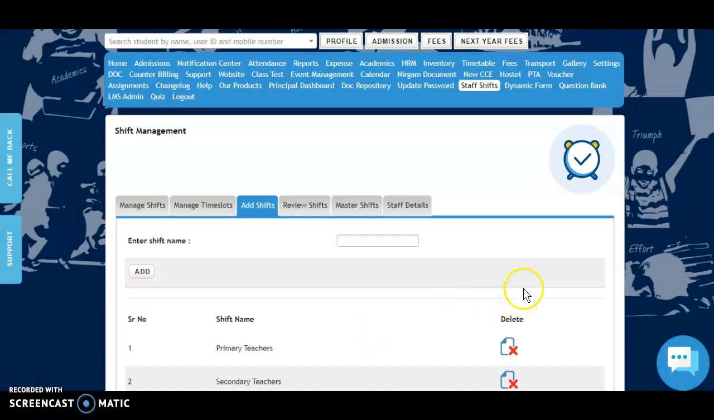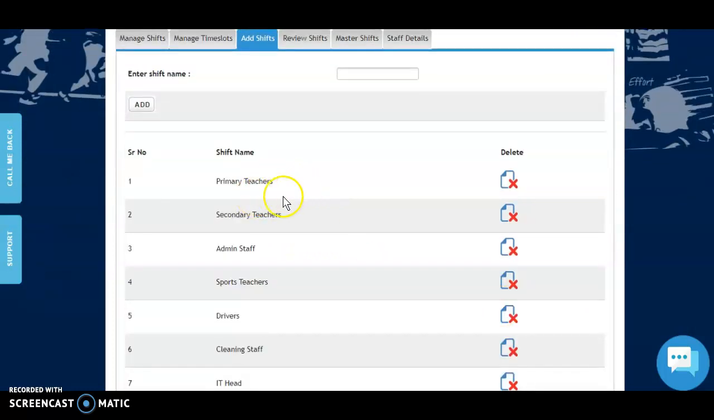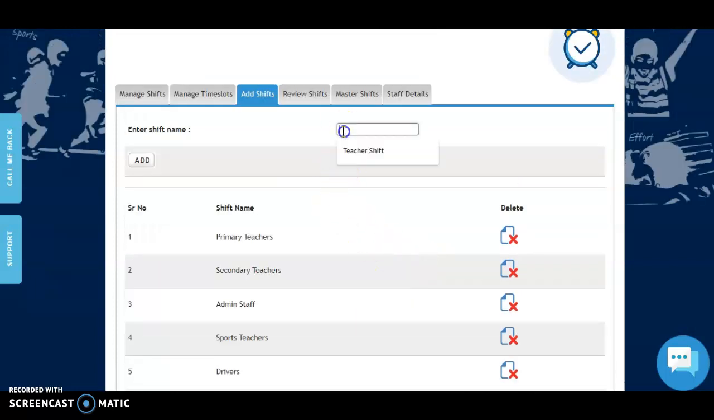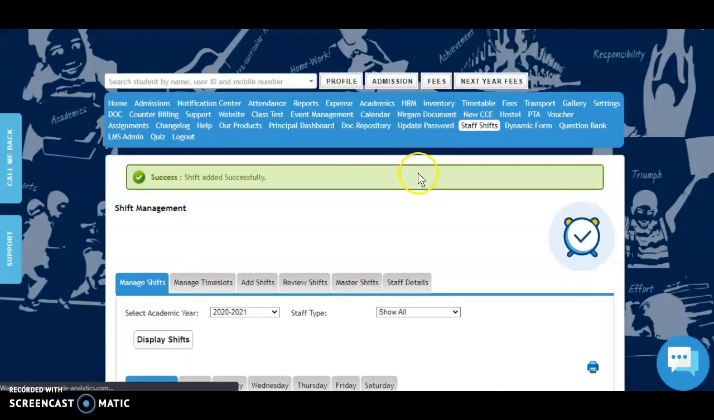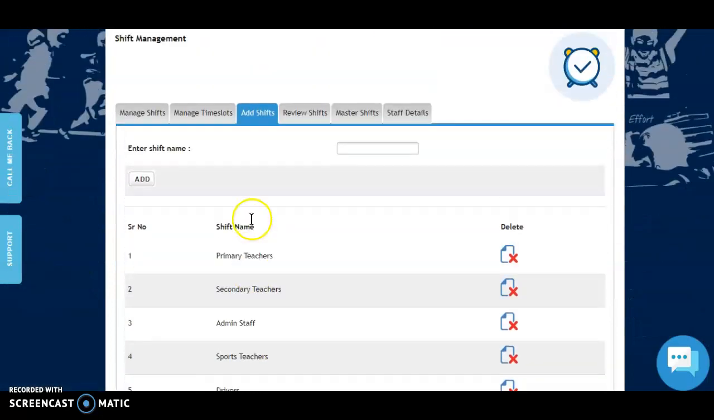Now, the shift name can be given according to what you decide. It can be different for different teachers, like you can see different shift names, or it can be whatever you want to give it. Okay, so let's say I'm giving a morning shift for teachers. In this way I have added a shift called teachers morning.